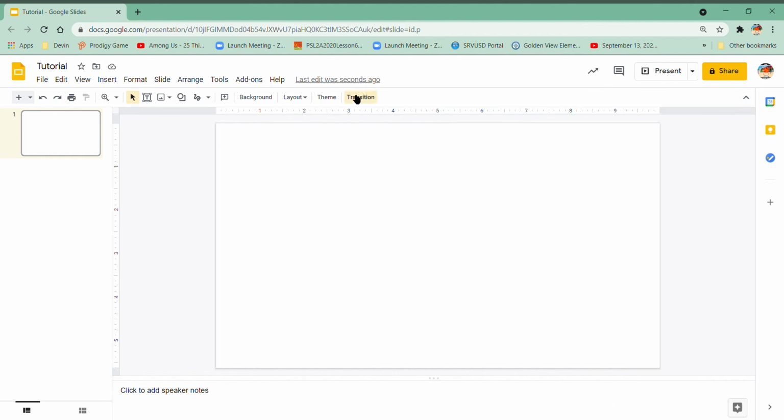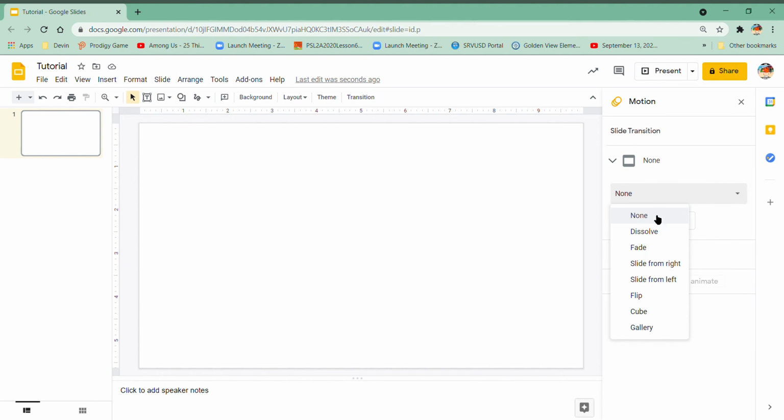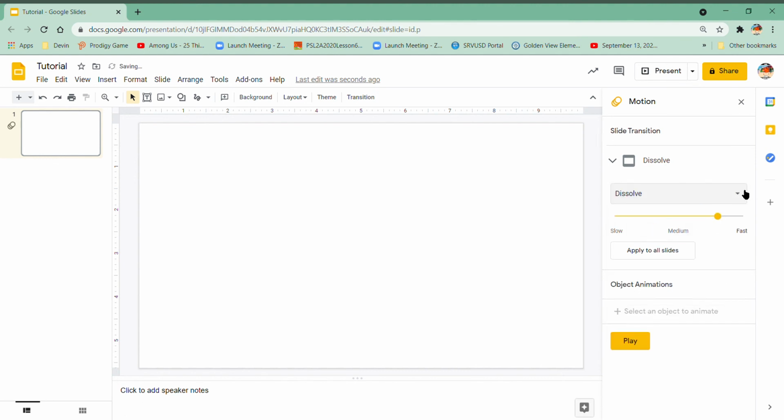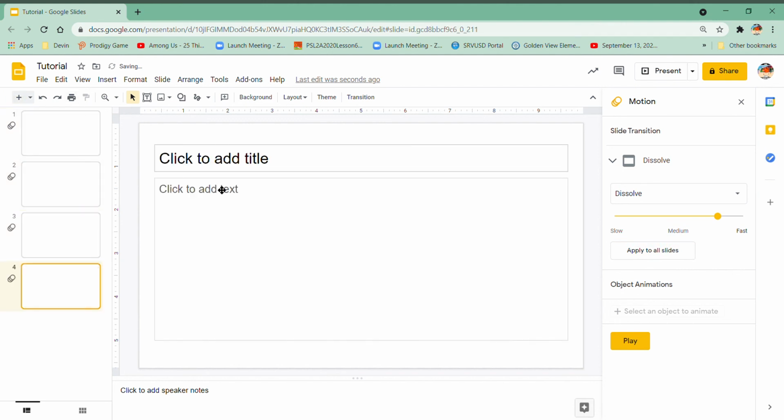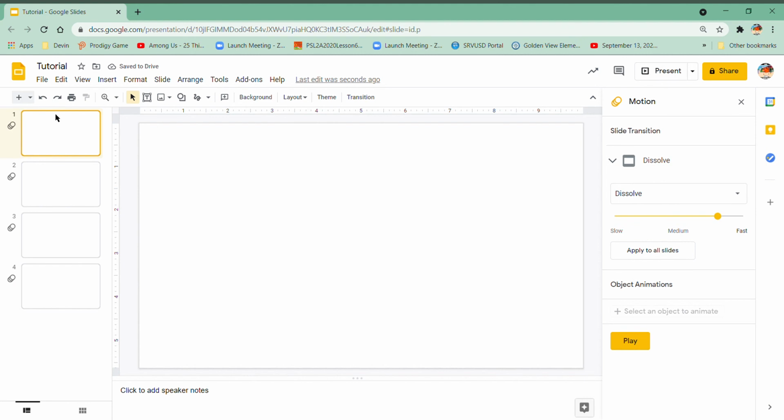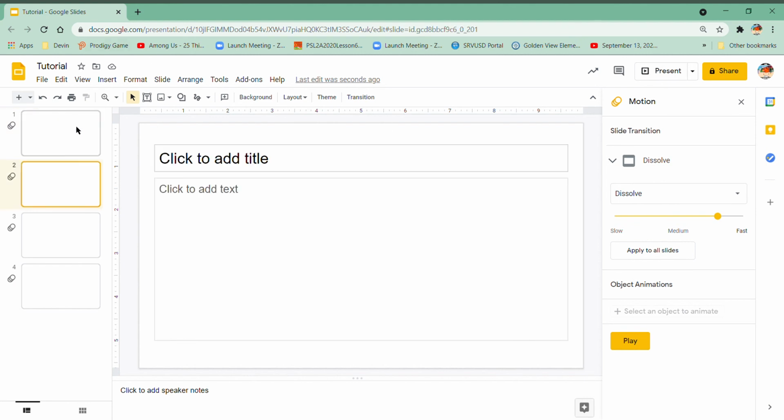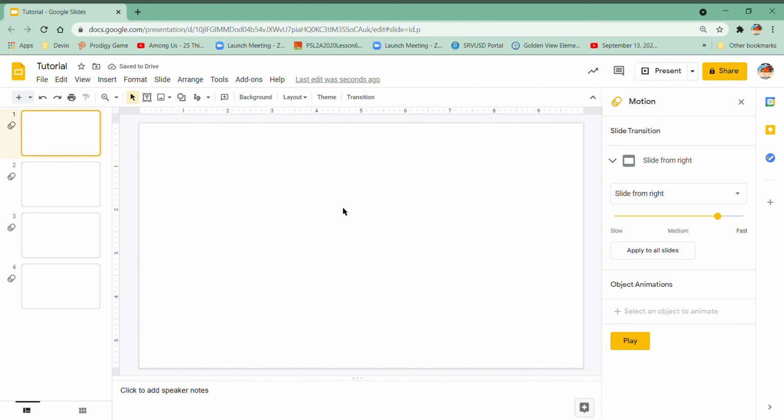So now that you know that, you can make different types of transitions, apply to all slides, so that now when you have a lot of slides, it all shows that thing, which is transitions. So now if you go to present mode, you'll see that once you go down, then it'll dissolve. Or you can change it to slide from right and apply to all slides. So that is all about it.